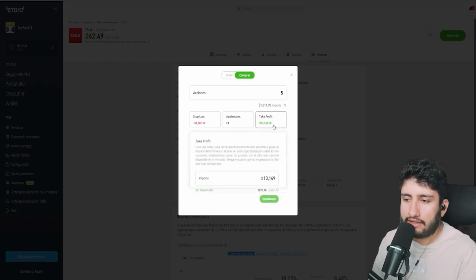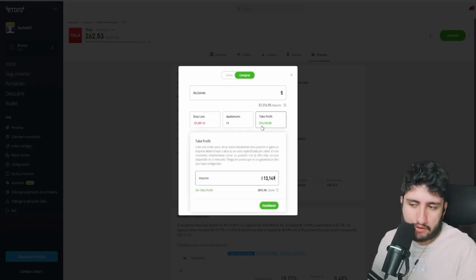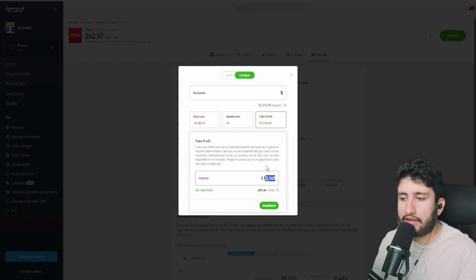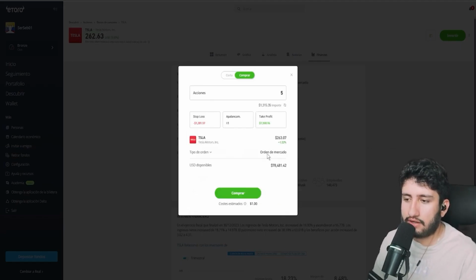Next, we have the take profit section, which is like the stop loss, but the other way around. So you don't have to keep checking how much you've earned, but instead set yourself a target. So if we want this stock to reach, for example, $1,500, then I set it at 1,500 and click set. So what happens then? Right now, by buying 5 shares, I have a value of $1,315.45. What happens if these shares increase in value and this total reaches $1,500? Automatically, what eToro will do is close the trade when I'm already earning this amount. That is, when the value of my shares reaches this $1,500.